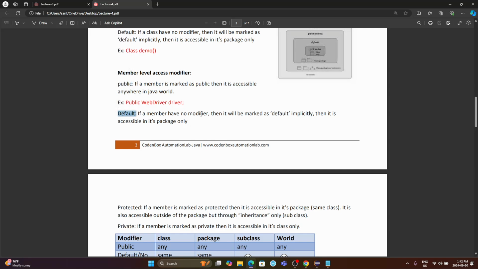And if you don't use any modifier, it's called default. If a member has no modifier, the same as a class, we can put our member as just WebDriver, with nothing up here. That time it's called the default modifier. Then it will be marked as default implicitly, and it is accessible only within its package. It's the same rule as the class has. If your member inside a class is default, it will be only accessible within the same package.